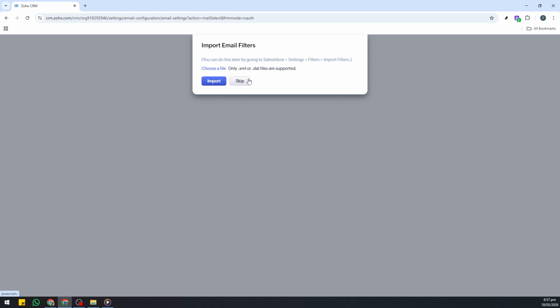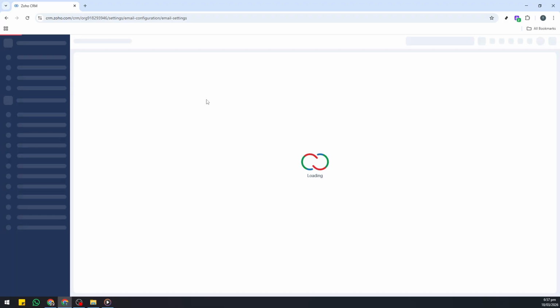After access is confirmed, you'll land back in Zoho CRM's email settings. Zoho may display a prompt to fine-tune additional options. For this setup, click Skip to accept the defaults. You can always return later to customize items like signatures, routing, or sharing preferences if your role allows it.